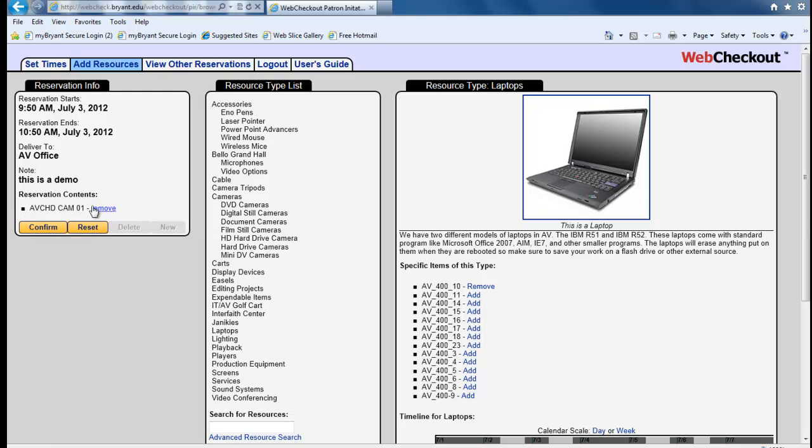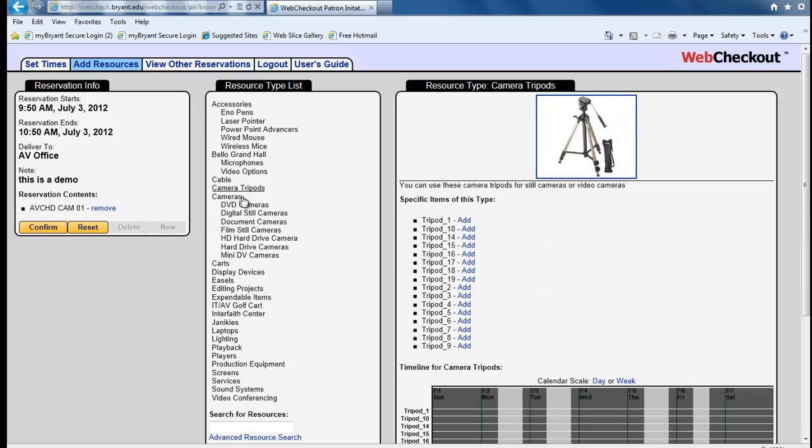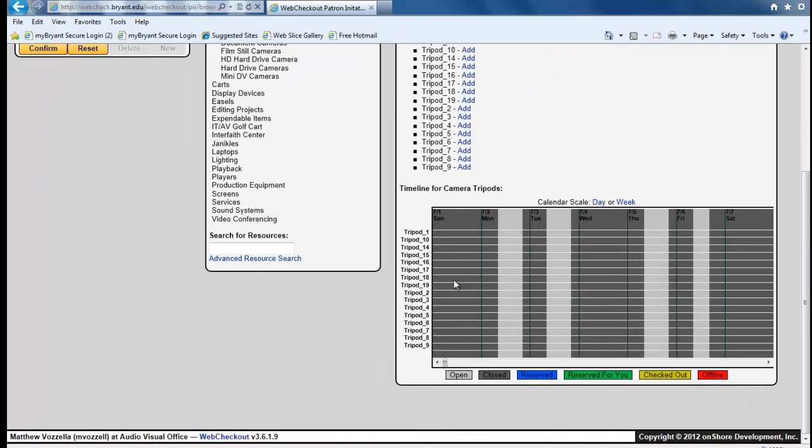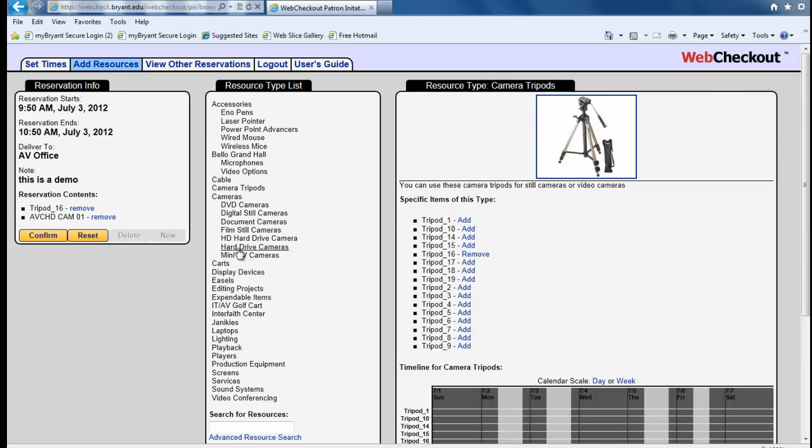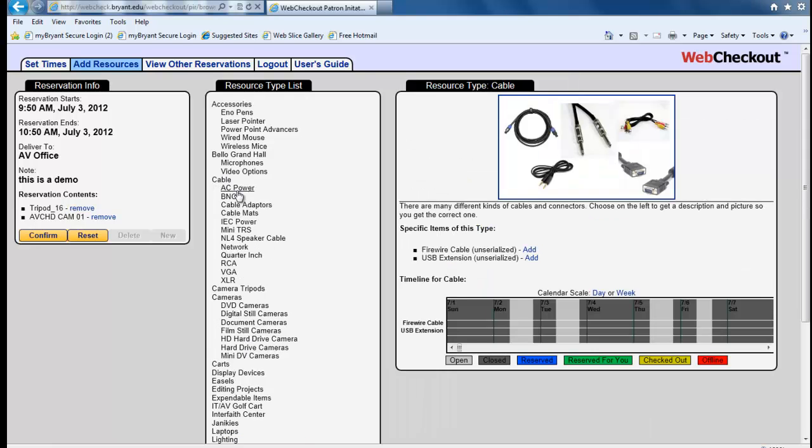So I have a camera. I know that my camera is going to need a tripod. Camera tripods. Scroll down, take a look. Okay, we're wide open. I can select any one of them. They're all the same. Add a tripod. And something to remember, especially when you're dealing with electronic devices, generally most electronic devices you need to plug in, so you usually want to include an extension cord, which is actually AC power.